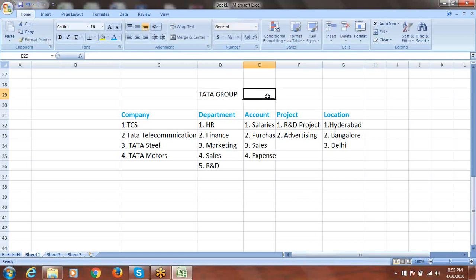Okay, done. So we have a Tata Group. Within the Tata Group, we have companies, departments, accounts, projects, and locations, all the information we are maintaining in the system. If we are going to maintain this the same way, under Tata Group we have all these definitions, all these departments, companies, accounts, projects, locations, and the same information we are going to create in our Oracle application.